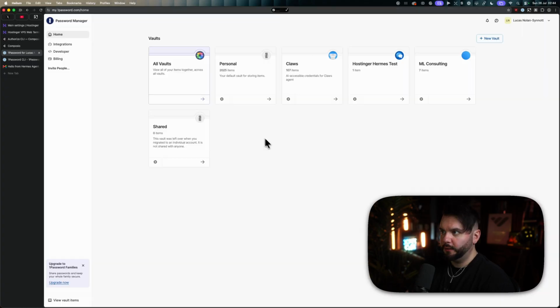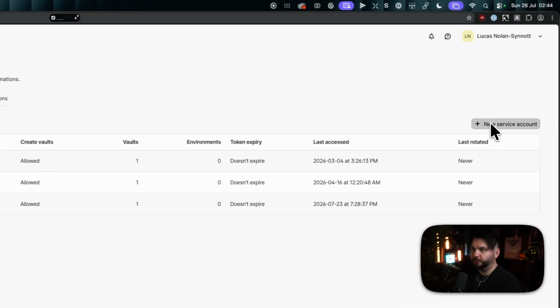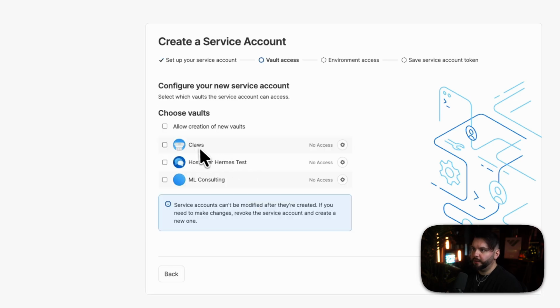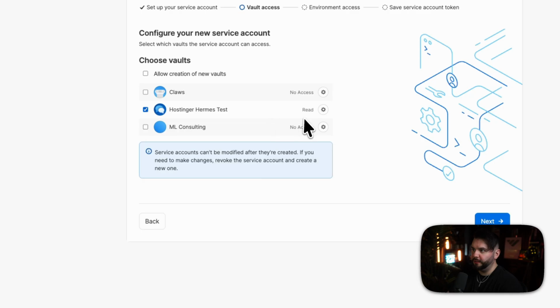So back in the main page here now, you can see we've got the Hostinger Hermes Agent vault here. And we're going to go over to developer here on the left. And you can see there's a number of keys here. We're going to create a new one under new service account. We're going to name this Hostinger Hermes. And it lists all my vaults here. And we're going to choose the Hostinger Hermes test one. As you can see, it says read access.